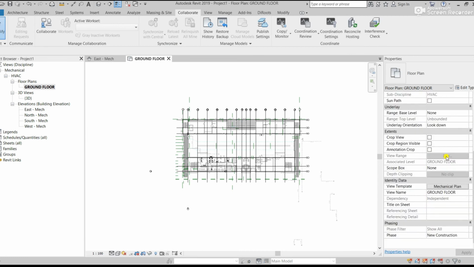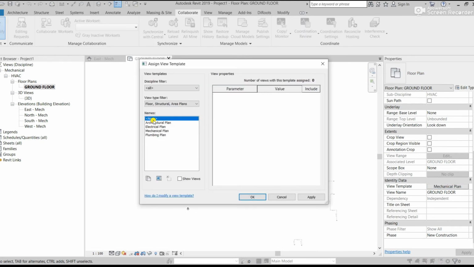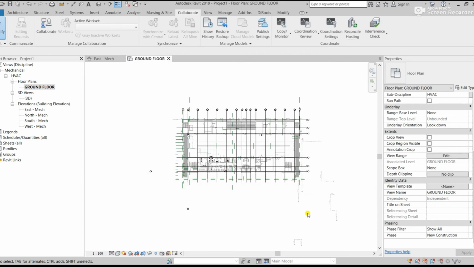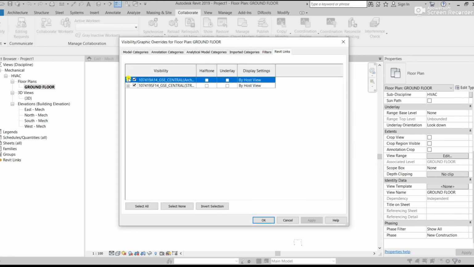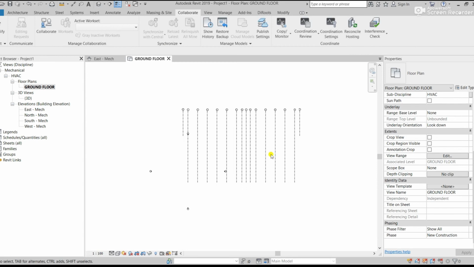All you have to do is go to the Properties browser, under View Template, where right now it's Mechanical Plan. Press None, then Apply. After that, go to VV or VG, the Visibility Graphics tab. Right now we can uncheck these things and edit them. So uncheck these, press OK. Now the grids are copied.